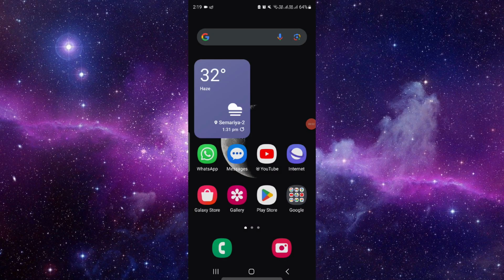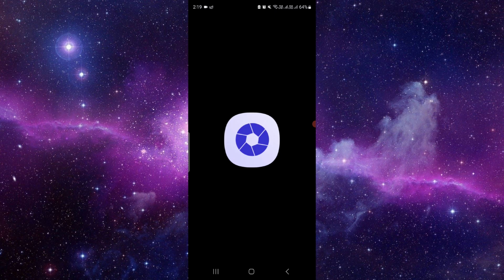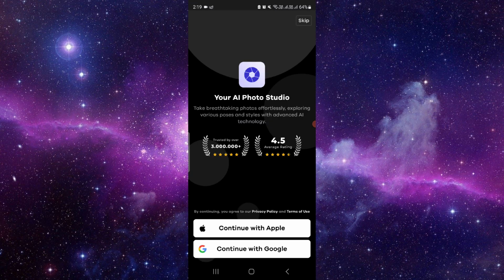In today's video, I will show you how to generate AI portraits with the Photorama app. So let's get started. Here we will open this Photorama app. Okay, here you have to click on sign in with Google, or you can skip as well.